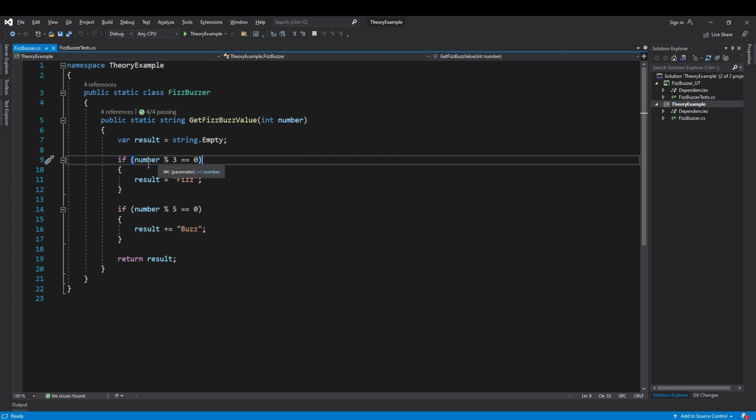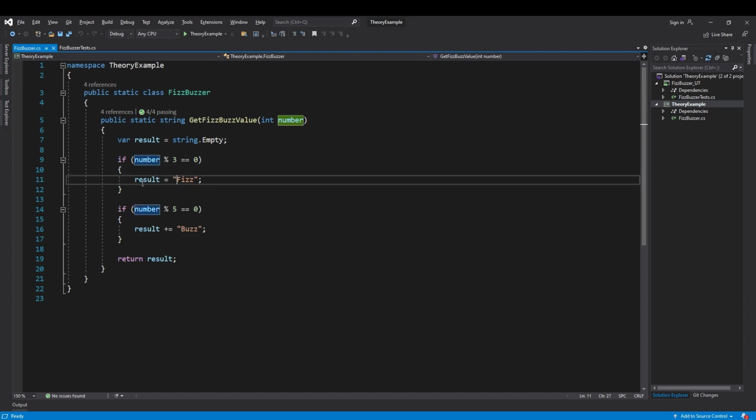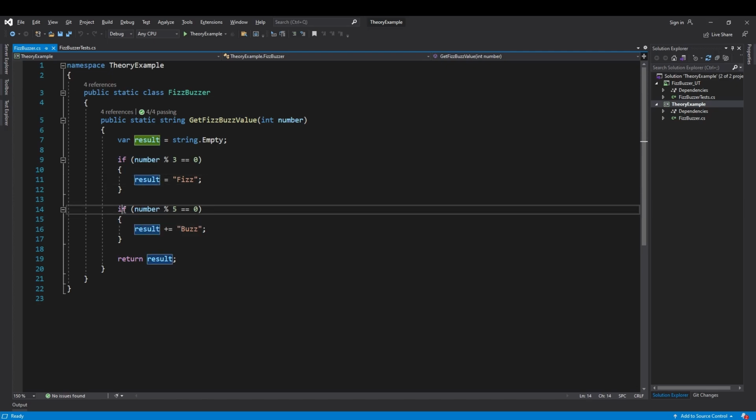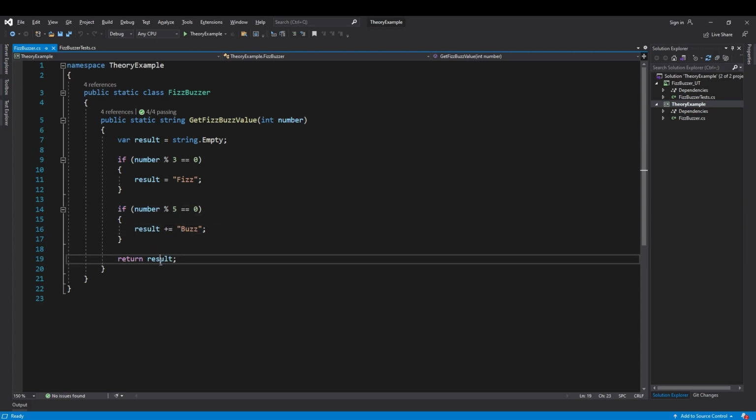We then check to see if the number that gets passed in is divisible by 3. If it is, we're going to set the result to fizz. We also check if the number is divisible by 5. If it is, we either set the string to buzz or append it using the plus equals operator, and then we just return it.